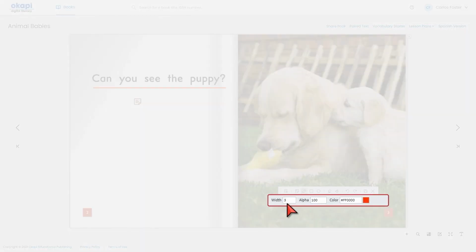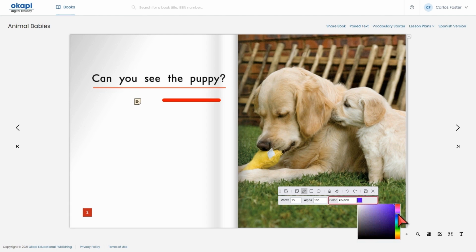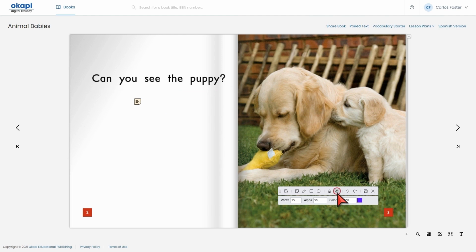The submenu offers some additional options to alter what you have marked up. To illustrate, the width option allows for making the line thicker. The color option allows you to choose any color for your markups. And the alpha option allows you to reduce the intensity. To erase your markups, you need only click on the paintbrush icon.